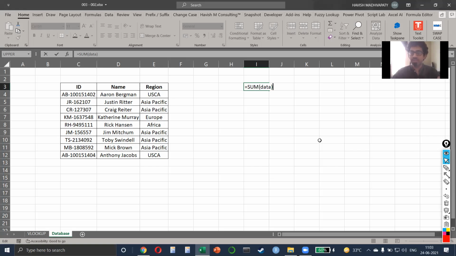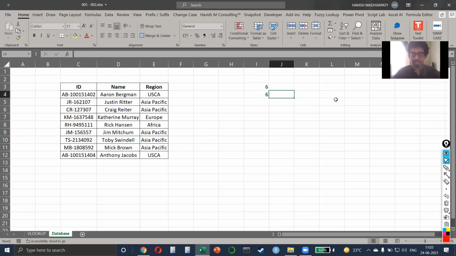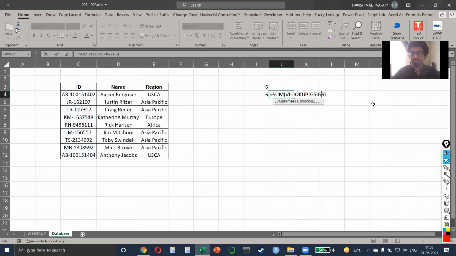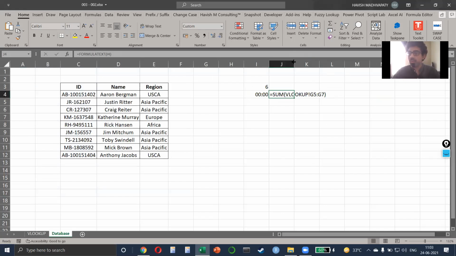See, usually what do you do? You will write equal to sum, then you will go to the other sheet and you will select it like this, correct? Like this. You'll have to write sum of, actually it should be sum of, just a minute. Equal to formula text. Let me convert this into a number. Okay. Usually what we do is we write our formulas like this. Sum of the sheet name, G5 colon G7.